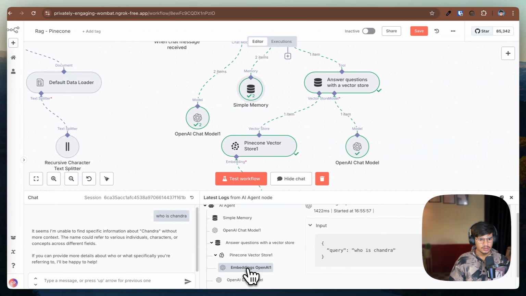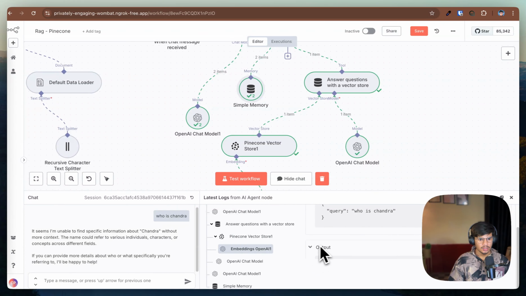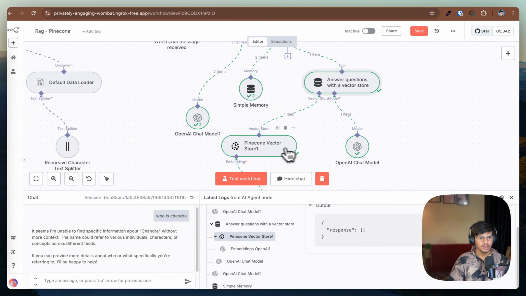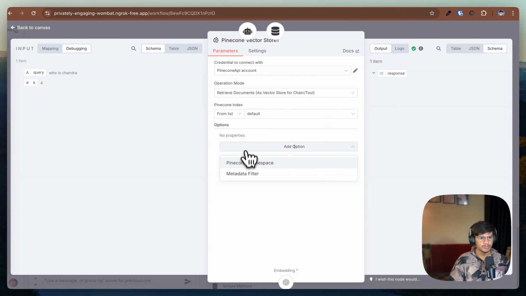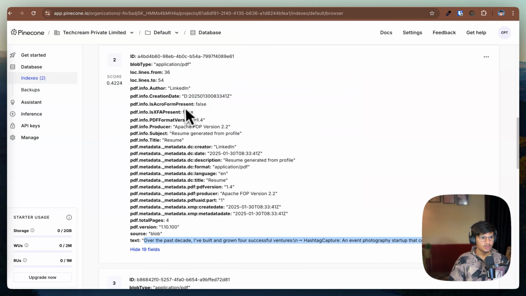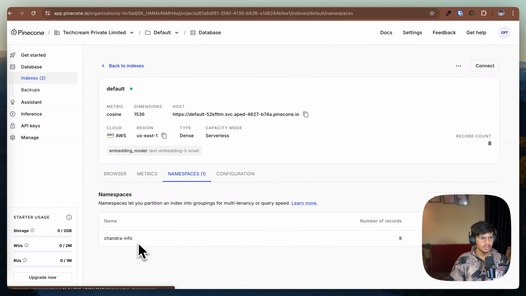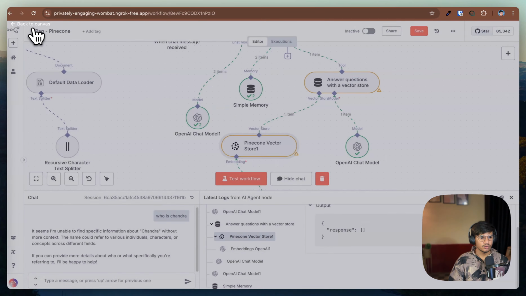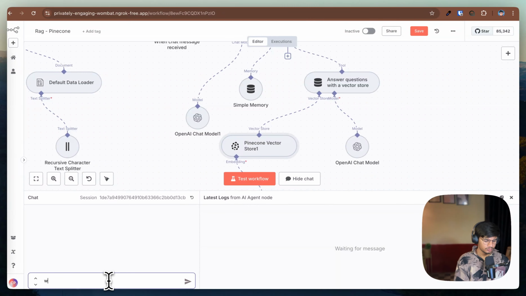Okay, what happened? It is asking in the output section, it is responding properly to who is Chandra. Oh, it's not responding. So the vector store is not responding. What I have to do is define the specific namespace that I have to use. So I'm going to options, add the Pinecone namespace, and use the namespace that I've created. You have to use this one, Chandra info. Perfect. Copy this and add it here.